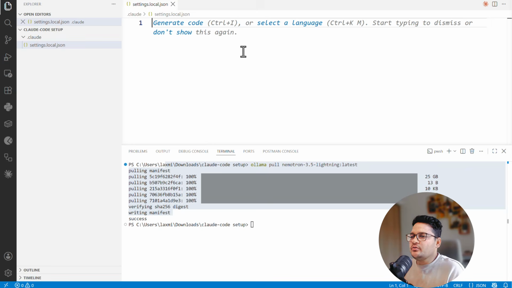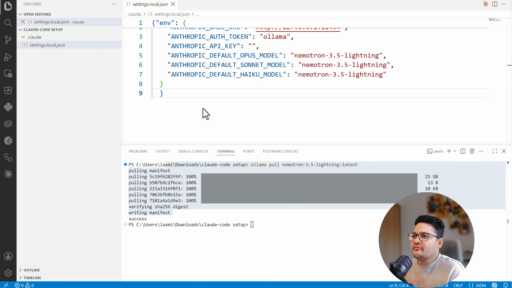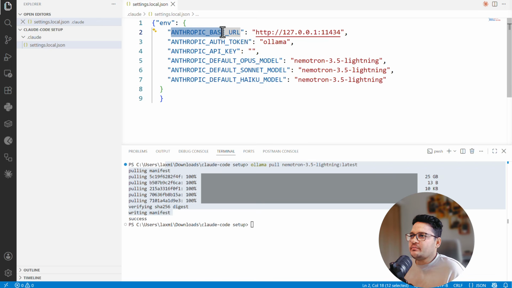I just need to make sure I paste my environment variable setup for Anthropic. So I have the Anthropic base URL. This is where our Ollama is currently running. And for all these, you can just give some random values. Here I give just Ollama. It is just a random value. Thereafter, I'm going to give the model name, which I'm going to use as my default model with Cloud Code. That's all you have to do. Now everything is done.